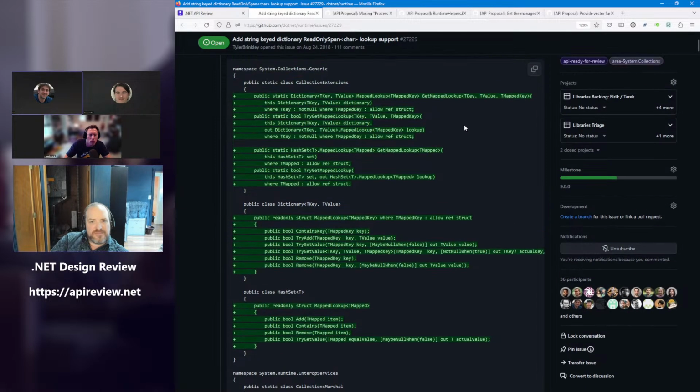But we could make them instance. It just means that every dictionary then gets that thing. I think you're missing a T here. Because if that hash set get mapped lookup is an instance method, then yeah, you had to specify T mapped, but as an extension method, you'd have to specify both T and T mapped. Because to my knowledge, the language still doesn't allow partial specification. That's right. Yeah.